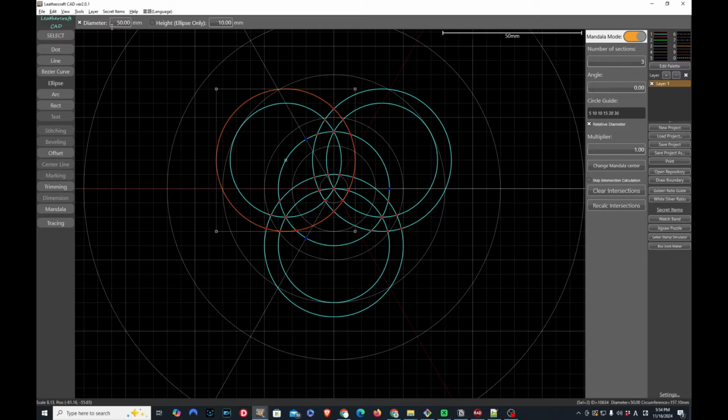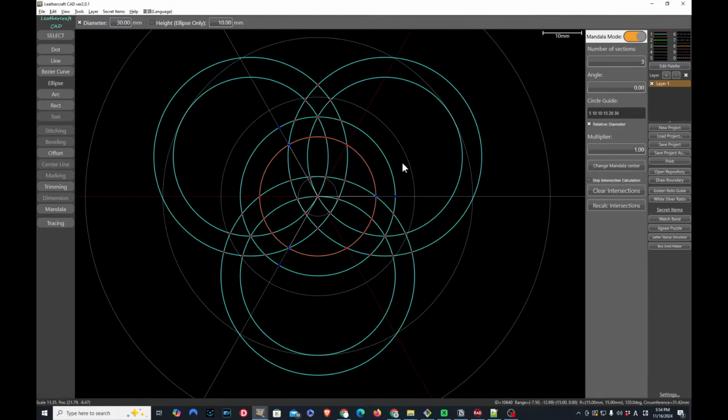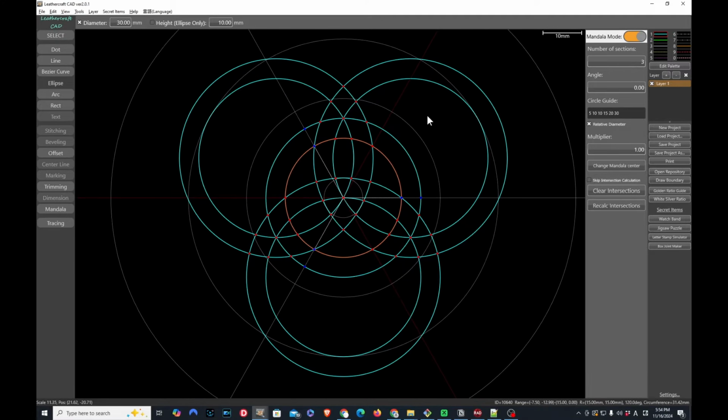And lastly, I am going to make a 30 millimeter circle right here in the middle. So the idea is, let me hide the grid to make it easy to see. You can press the G key to turn the grid on and off like this. And then what you're going to do from now is you don't want these arcs from here to here. So you're going to cut those off by using the trimming feature.